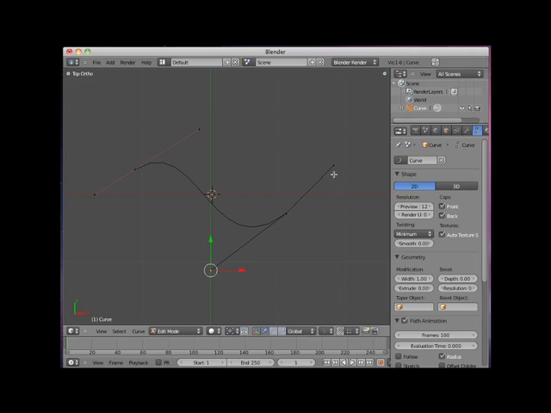I'll select the other handle. As you can see, this handle has no effect on the curve because this handle controls the curve leaving the control point. And as there is no curve leaving the control point, its position has no effect. I'll select the control point and hold down my Control key and left-click, creating a new control point. Now I'll go back to that handle and move it. As you can see, it now controls the curve leaving the control point.